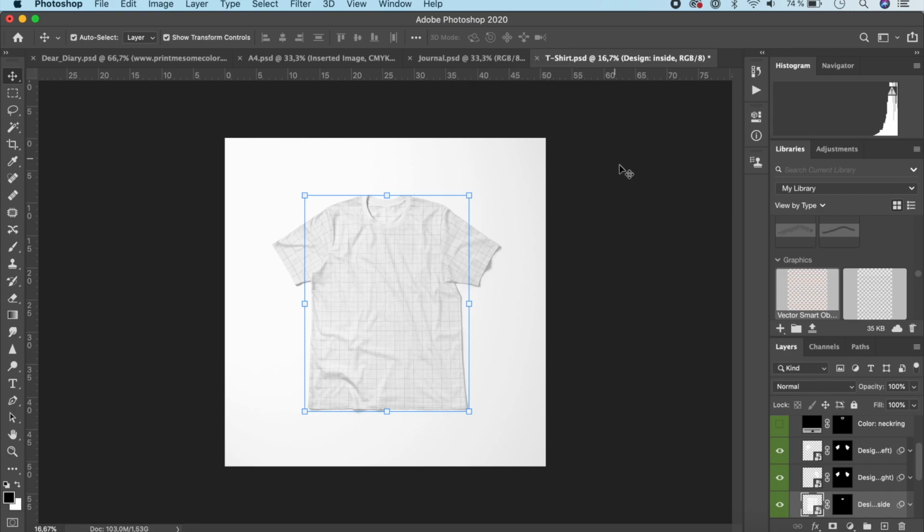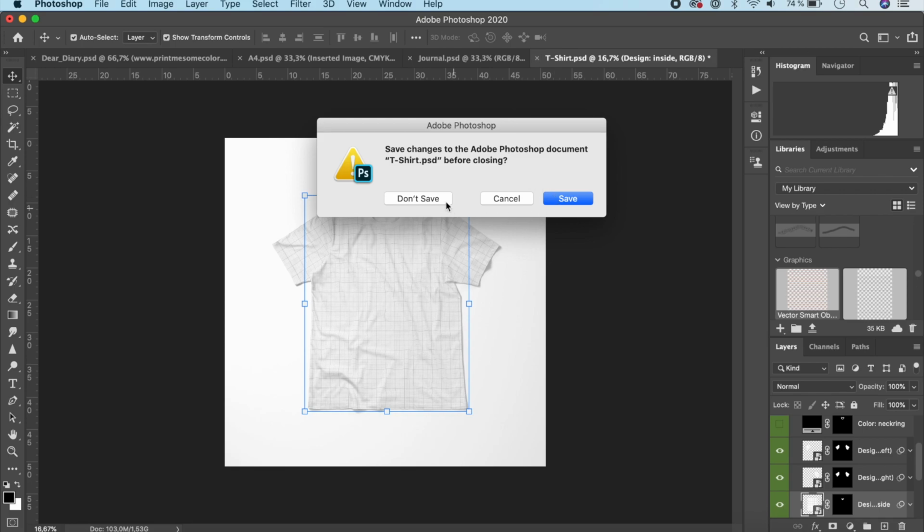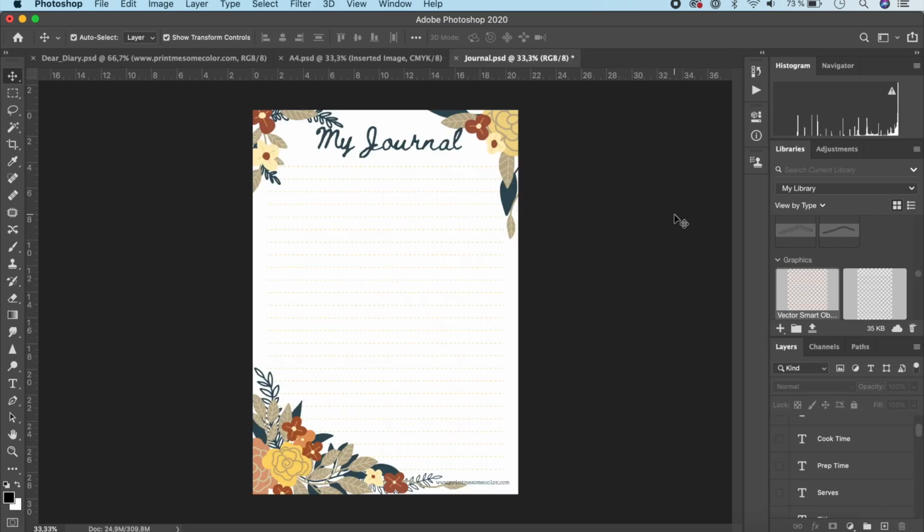But we're not going to be concentrating on mock-ups as such, so this is not about that. This is all about how to place a linked Photoshop file into your Photoshop file and also how to use Illustrator files as smart objects in your Photoshop. So let's just get started.